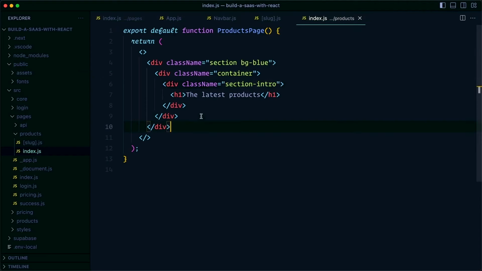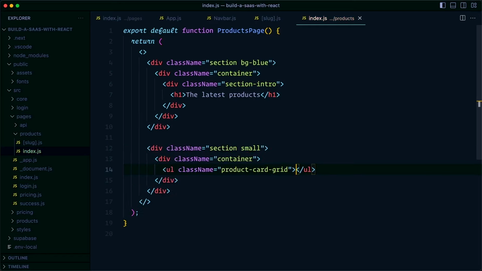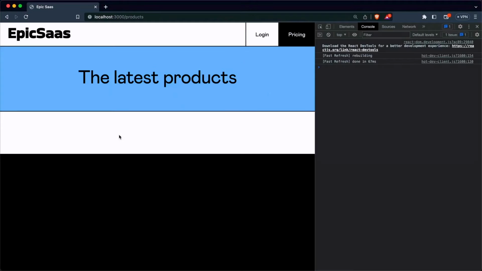So now that we have our header up at the top, underneath this section, we're going to add a section, a div with the class section and the class small, to contain all of our product cards. That will have a child with the class container div. Once again, that will contain an unordered list. So we'll include all of our products as list items. And this will have the class product-card-grid. We'll expand that. And we don't have those products just yet. This white area is where all those products will be displayed.